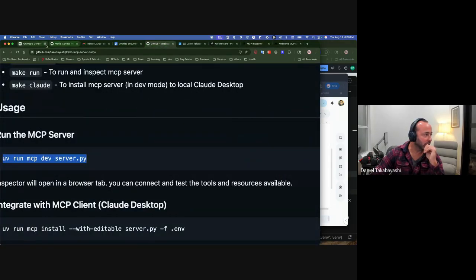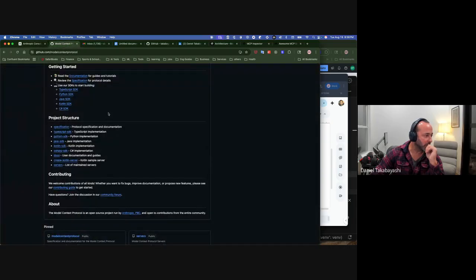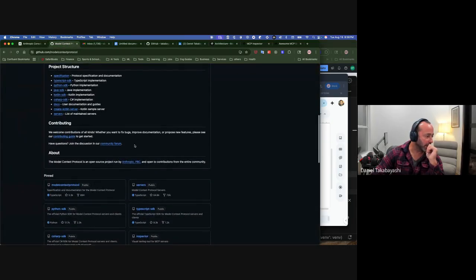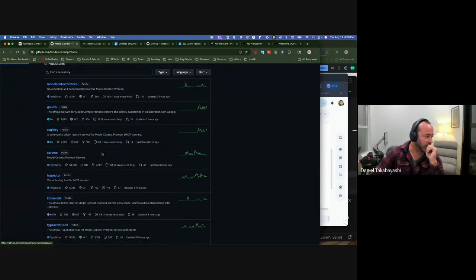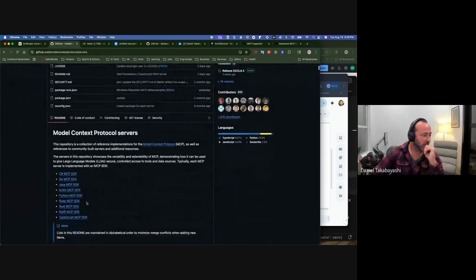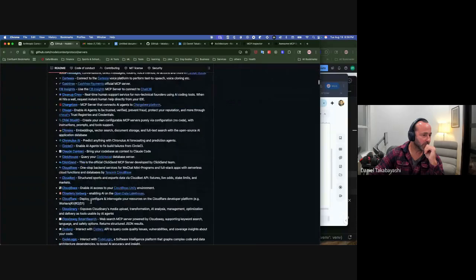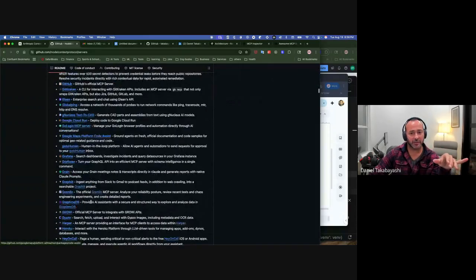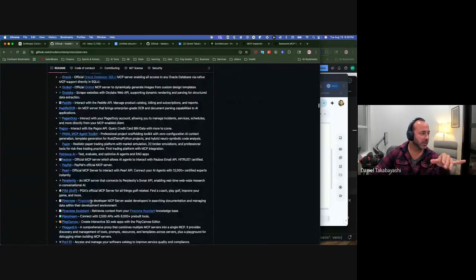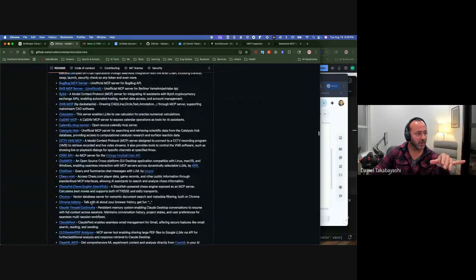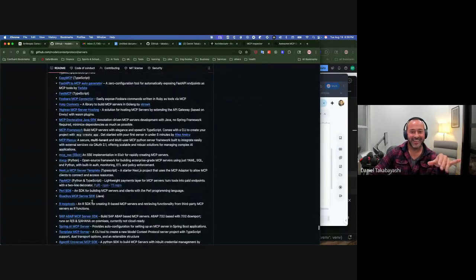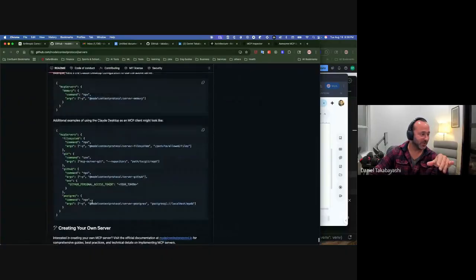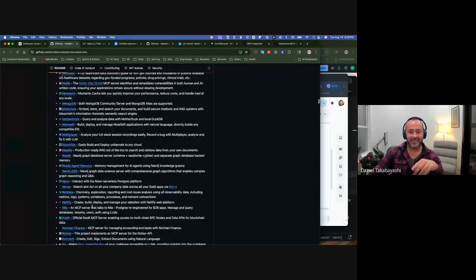When you go to the Anthropic repository itself, you could also open a PR against it, and they have a list of servers as well. So right here, each line of that is a server. Third-party servers, and go. It's right here. Boom. MCP servers. Yeah, that's it, pretty much.